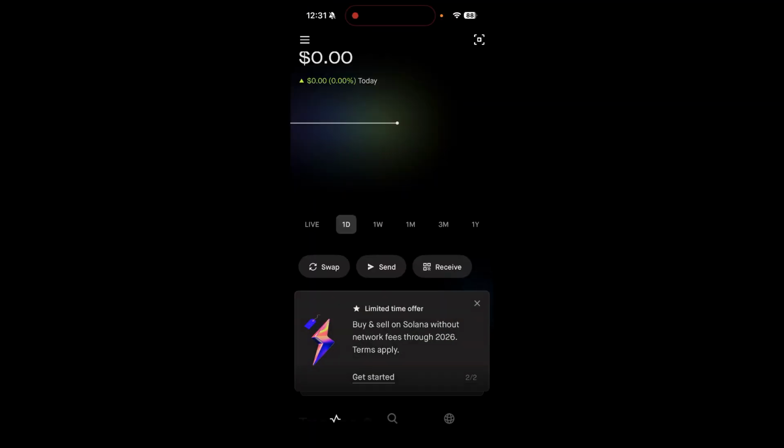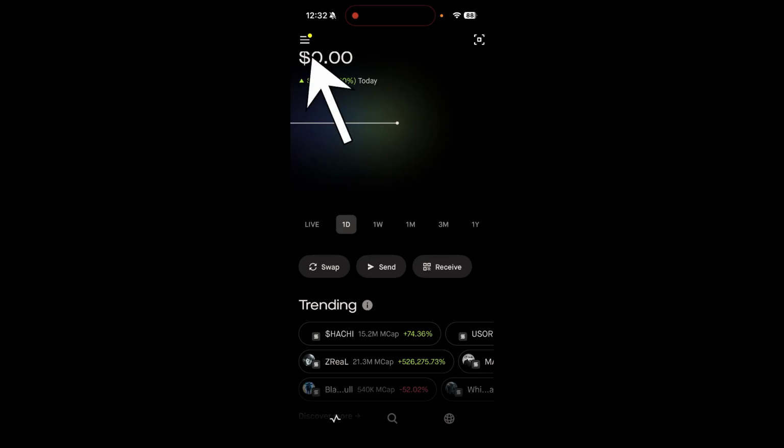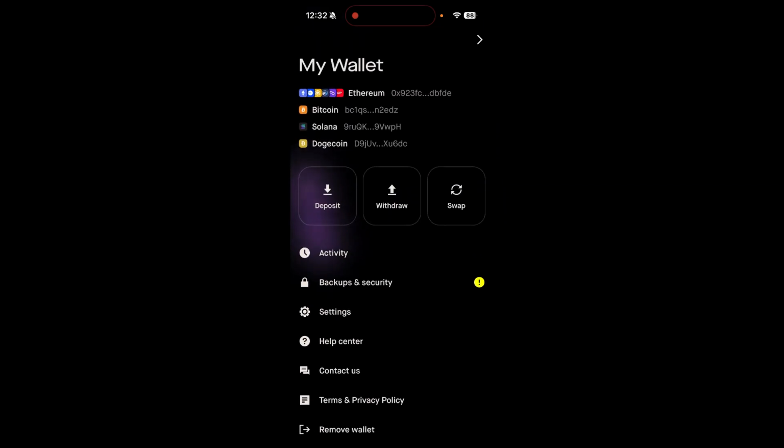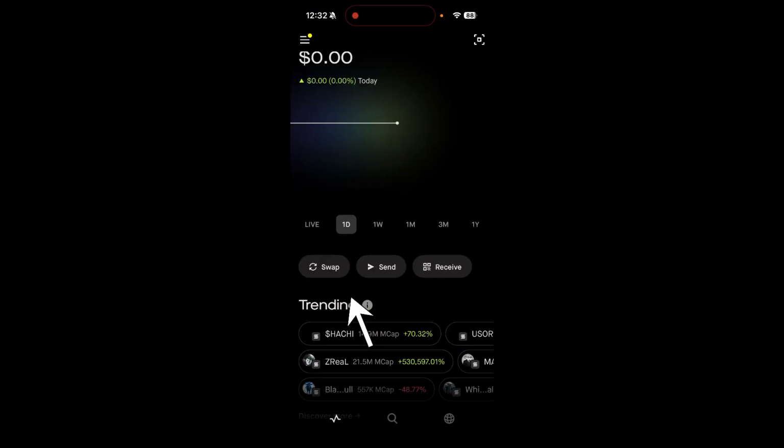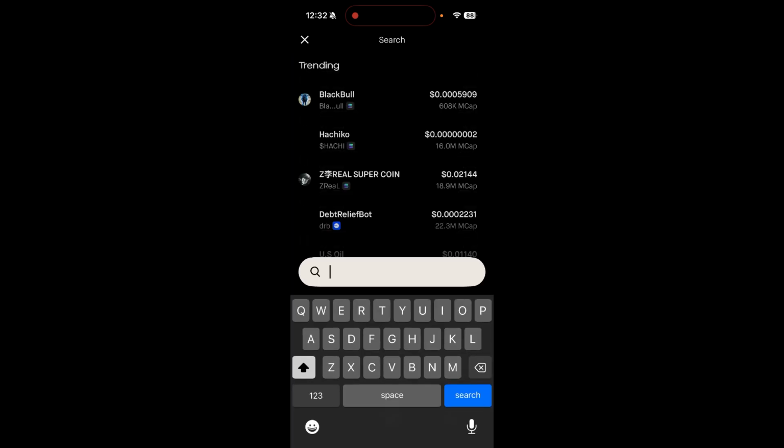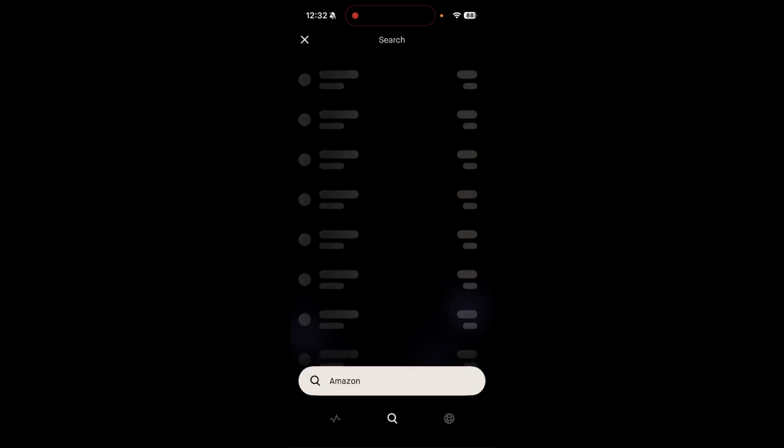And what you have to do is select in the top left corner, there's a 3-line icon, select there, and once you reach this interface you need to go to the settings and then tap the search icon at the bottom. Over here, you need to type down the stock you want to buy, for example, Amazon or Tesla. You can tap the stock to open its page.